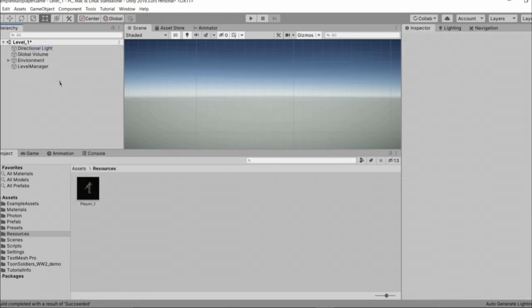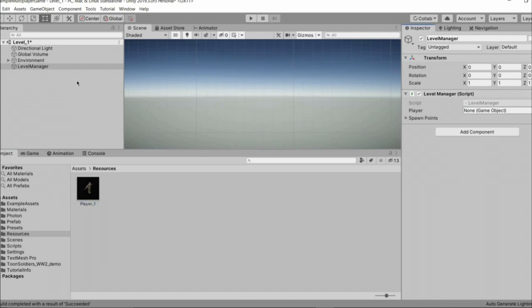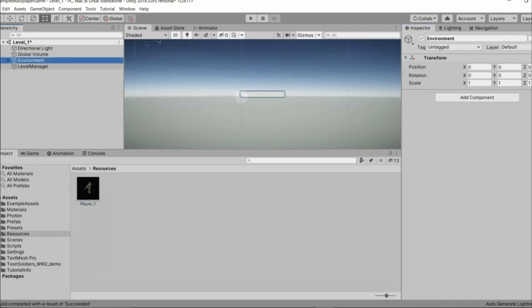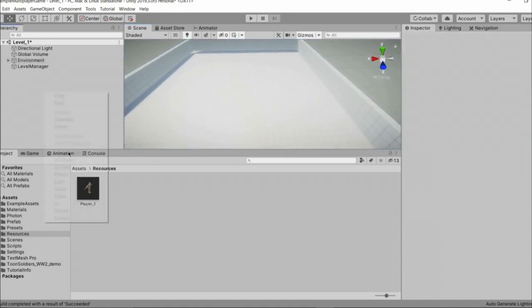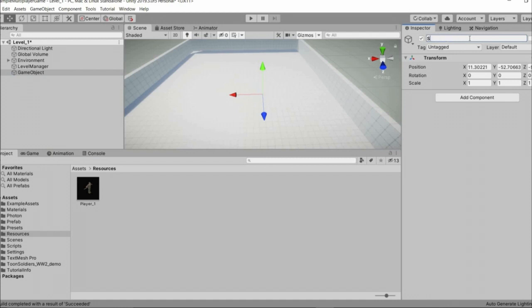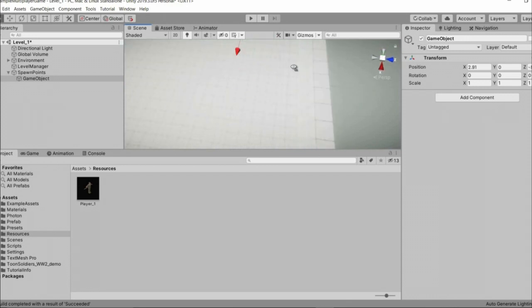Just delete this game object, click on the level manager and add a level manager component, and now you are going to get it right there. Just double click on the environment, so you just focus over that spot. And now you need to create some spawn points, so this is going to be a spawn points game object. Just reset the transform and create one more empty game object inside of it, and as you can see it is right there.